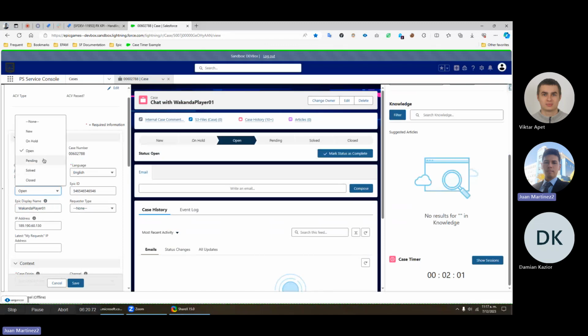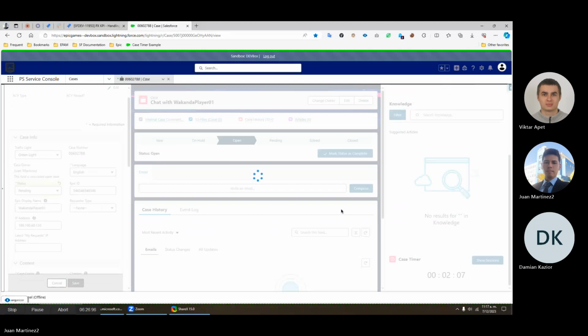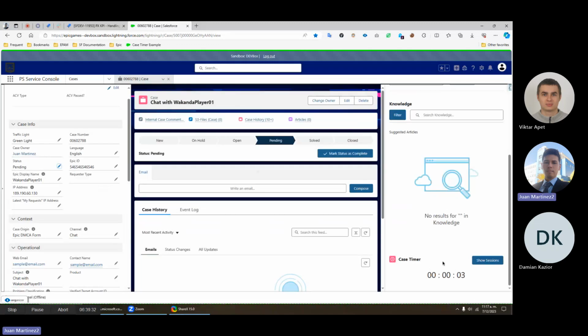So if I change the status of this case to, let's say, pending, 2 minutes 12, 13, 14. Sometimes it can take a bit of time to completely save. So now we can see the case timer.